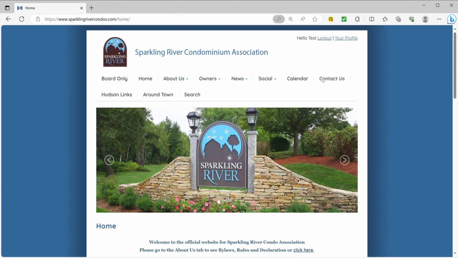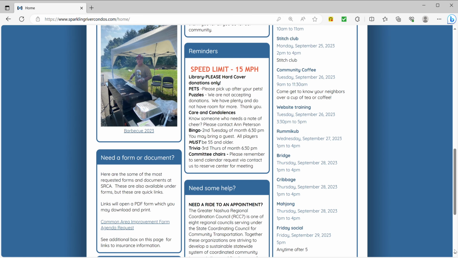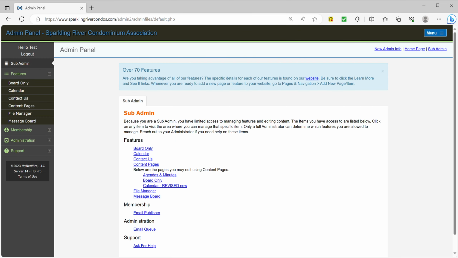Remember, after you log in, you want to scroll down to the bottom of the home screen, and on the bottom you'll see a black and white banner that says copyright Sparkling River Homeowners, terms of use, and admin. The normal resident does not see this. If you go to the right and see the white admin, click on the little finger and it will open up the admin page.